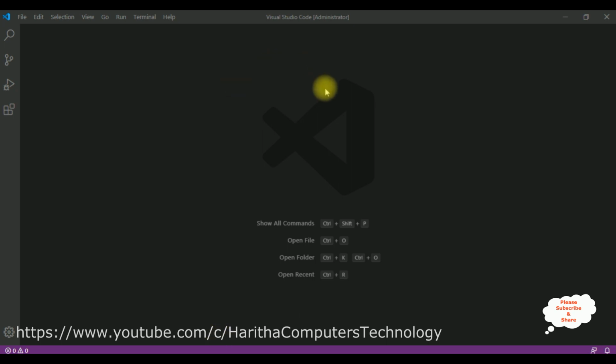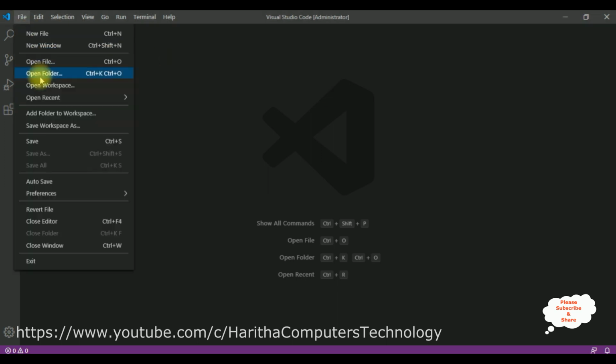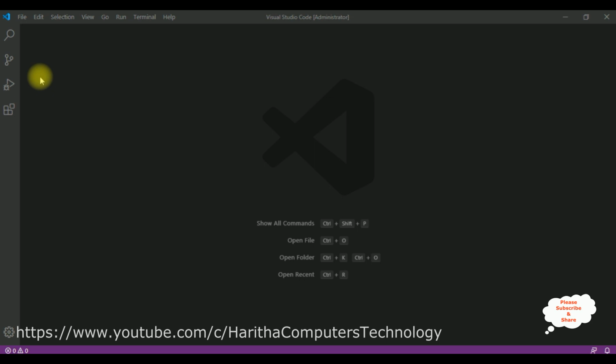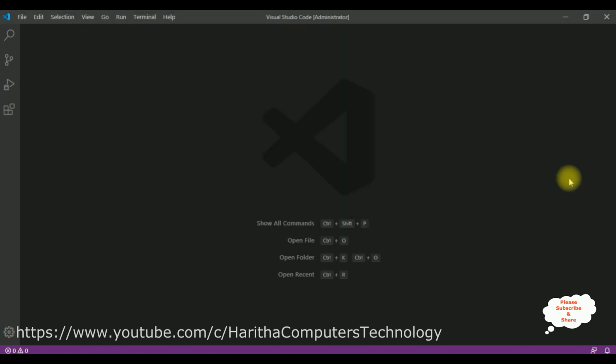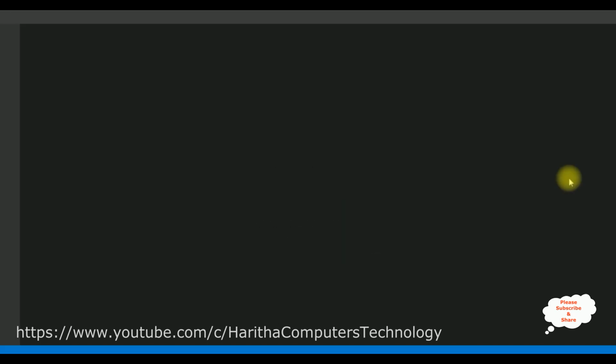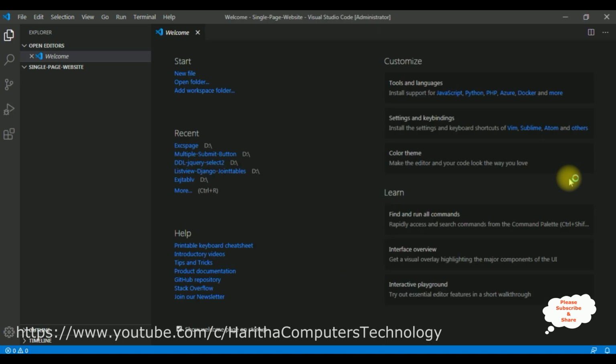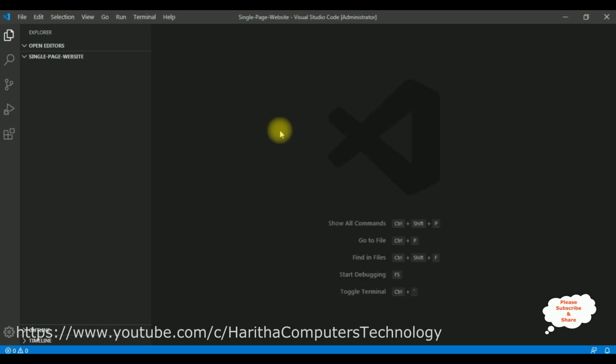I'm using Visual Studio Code to create a Django web application. But before creating an application, first we have to add the folder which we have created in the local disk D drive. Open file and then select open folder. And let's select our folder name single page website. Click button, select folder. And here we got our folder successfully added to our Visual Studio Explorer panel. At the right side we got the welcome page. Let's close that welcome page.